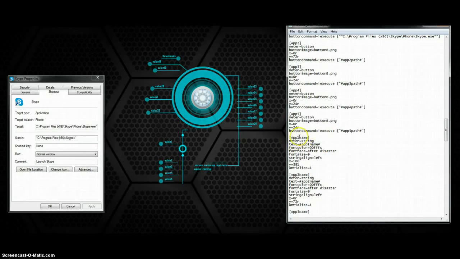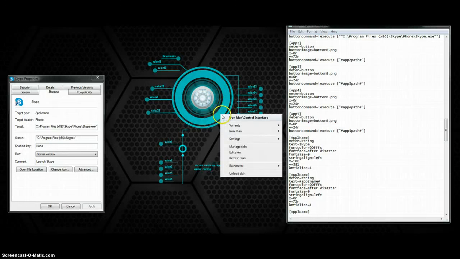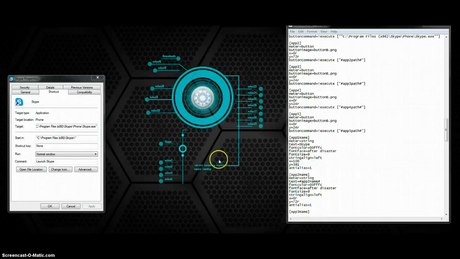Okay, so you come down here to app 1. It's again text. Let me highlight it. Text, app name. Since I'm going to change that and make it Skype, that's that. Then I go up here to file, save, right click somewhere around like the ring, refresh, and boom, there's Skype, and if I click it, it will fire it up.